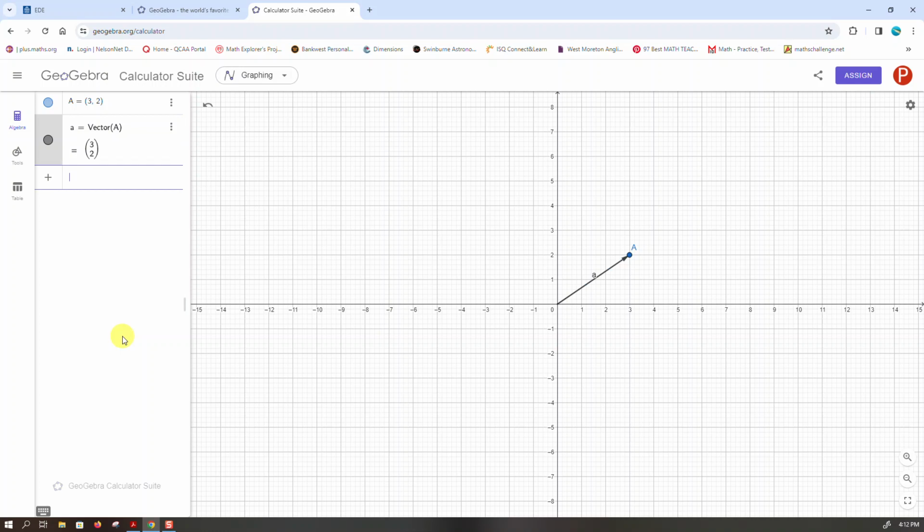So the vector is telling me how to get from the origin to point A. They're two different things related. I don't have to have the vector on display if I don't want to. It still exists, of course, it's just changing the visibility.